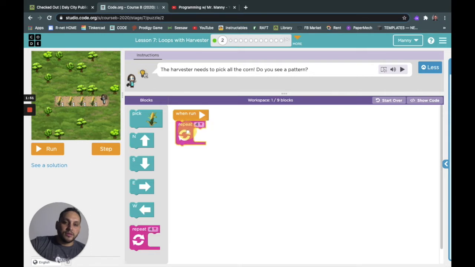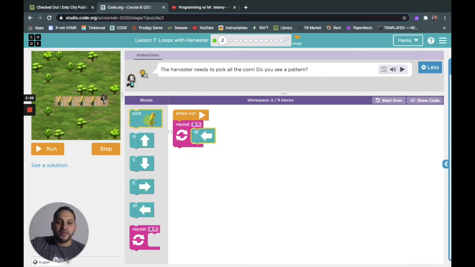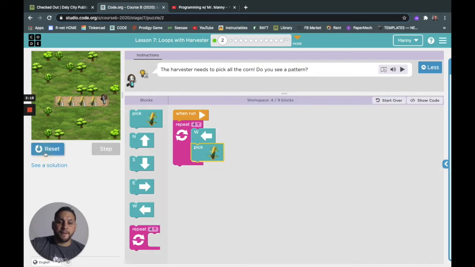Some of the times the number in here is not going to match up with how many times you need to use it. And if you click on it, you can change it. We need to pick up 4 pieces of corn. And like I've covered in previous videos, if you don't tell the farmer to pick up the corn, she won't pick it up.